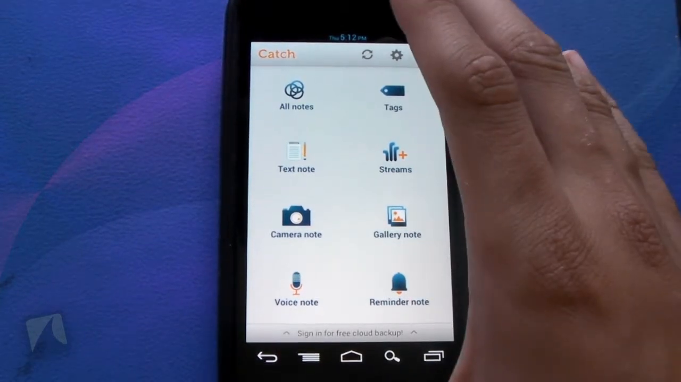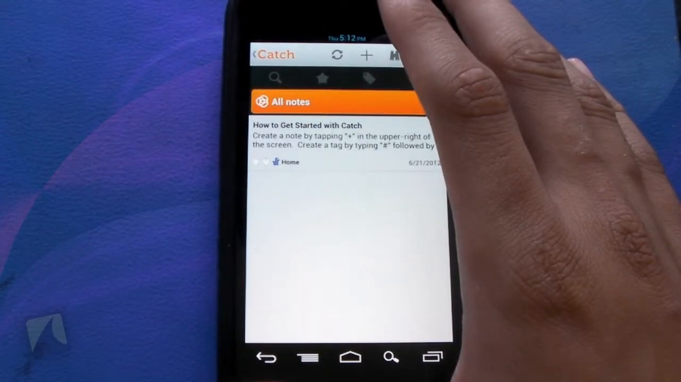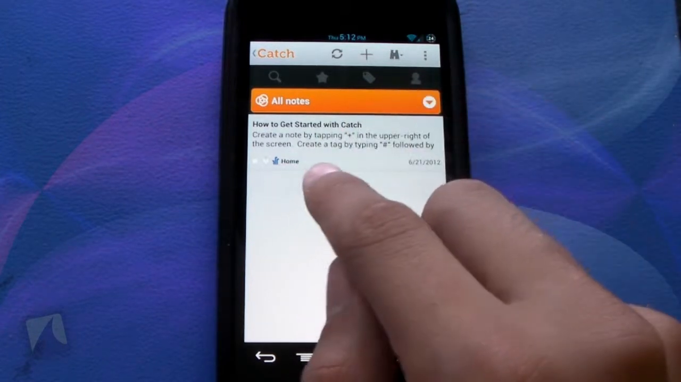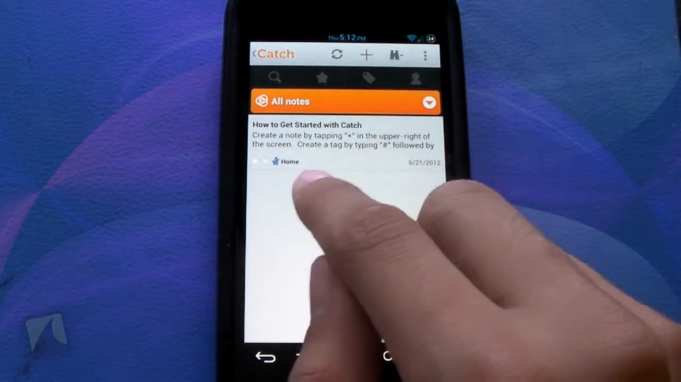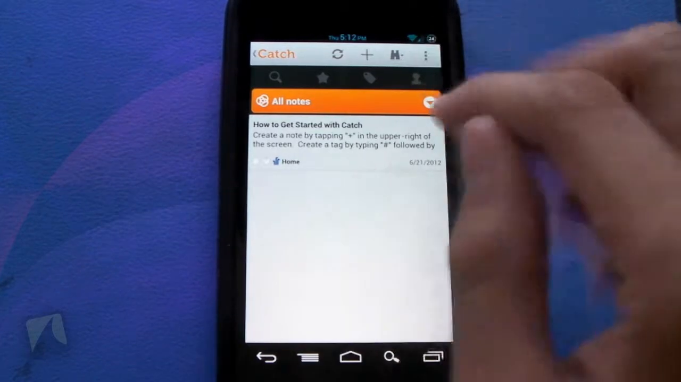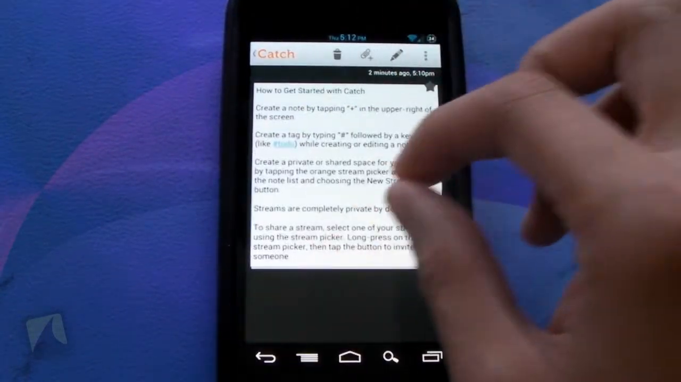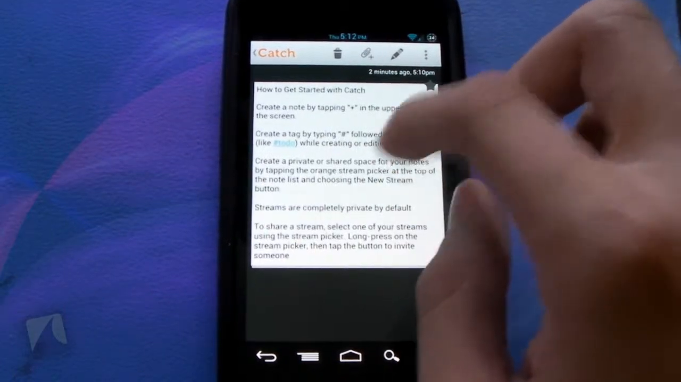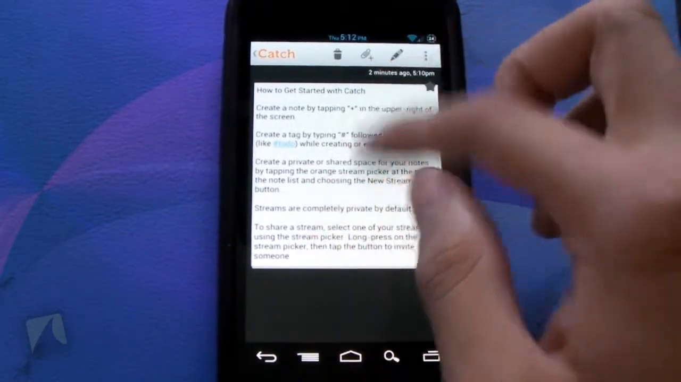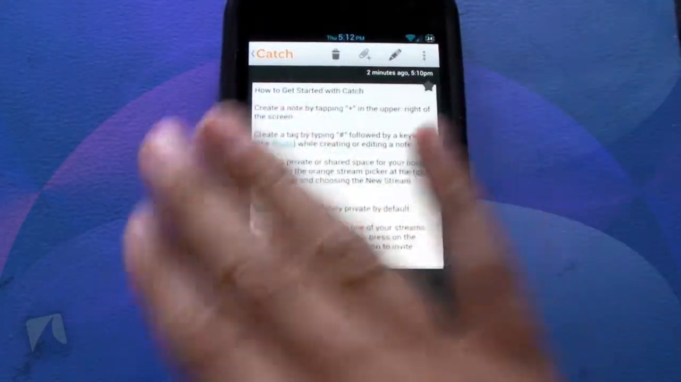Very similar to a lot of the applications out there. We'll go ahead and hit all notes. This is how you get started. Create a note by tapping the plus button in the upper right of the screen. Create a tag by typing dash followed by whatever you want. You can tap on that to actually see the note. As you can see, no double tapping, no zooming, no scrolling, because it's a single page note.